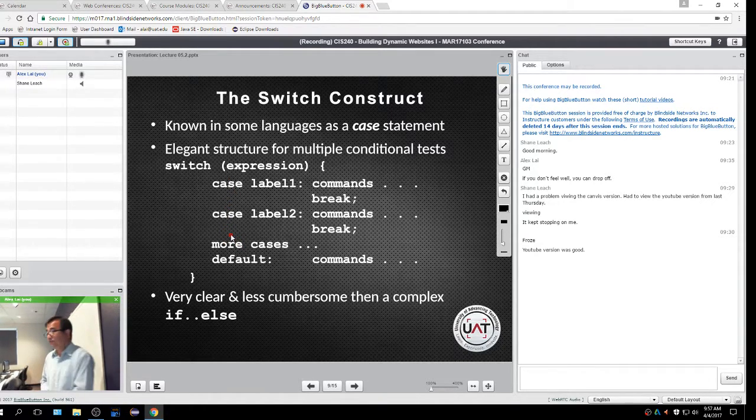Say you're looking for a user menu selection, which is a common usage. You display a menu for them to select 1, 2, 3, 4, 5 items. Then you can do a case. When they select 1, you do certain things. When they select case 2, then you execute certain things. So it is commonly used for menu handling, for user interface menu handling.